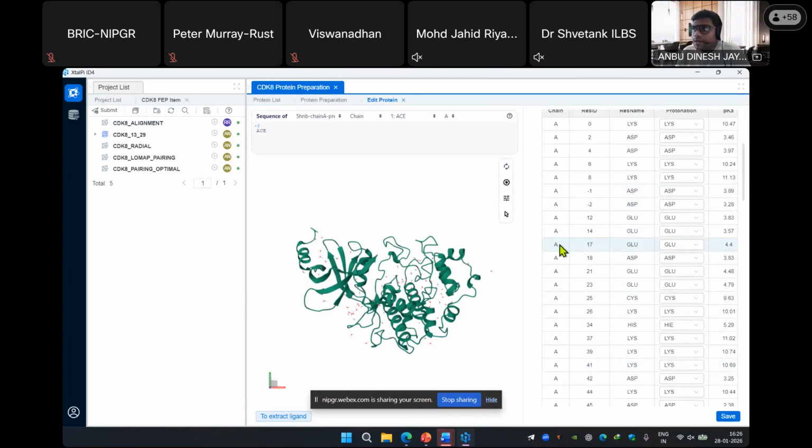One is RBFEP. What is RBFEP? It is relative binding free energy calculations. Another one is ABFEP, which is nothing but absolute binding free energy calculation.